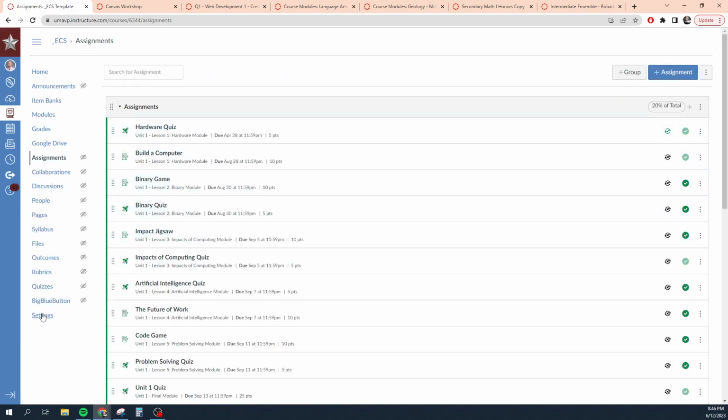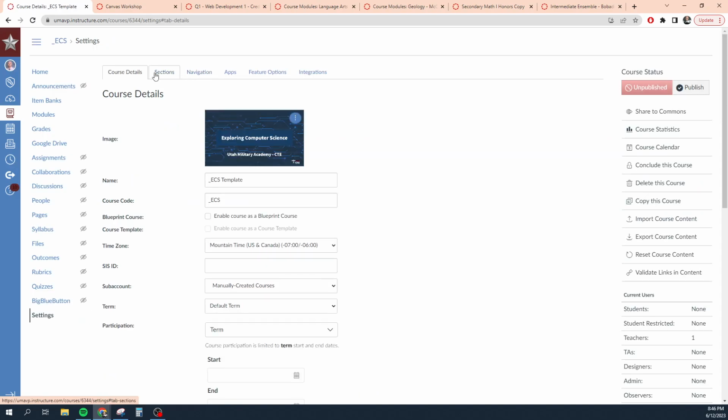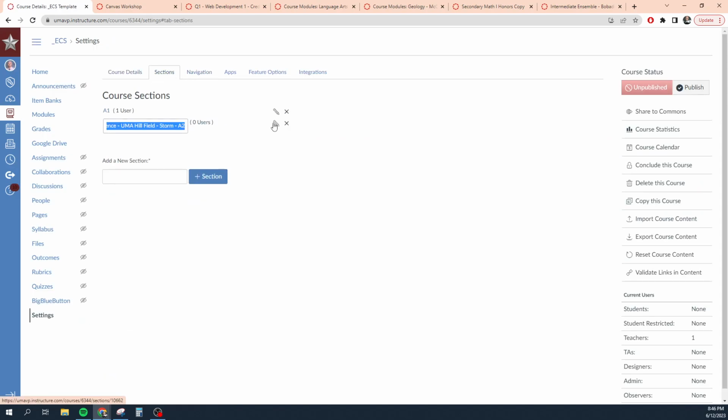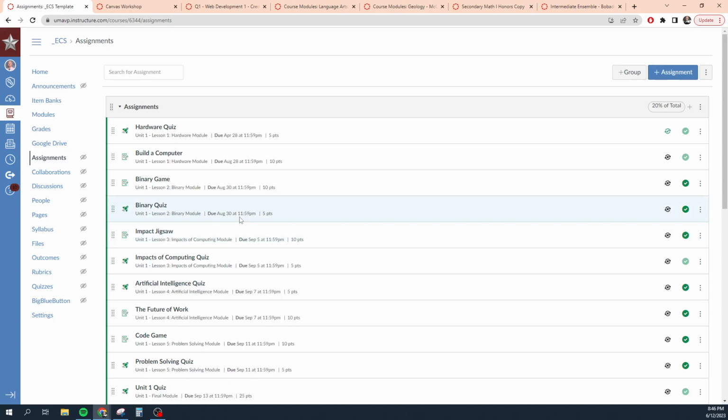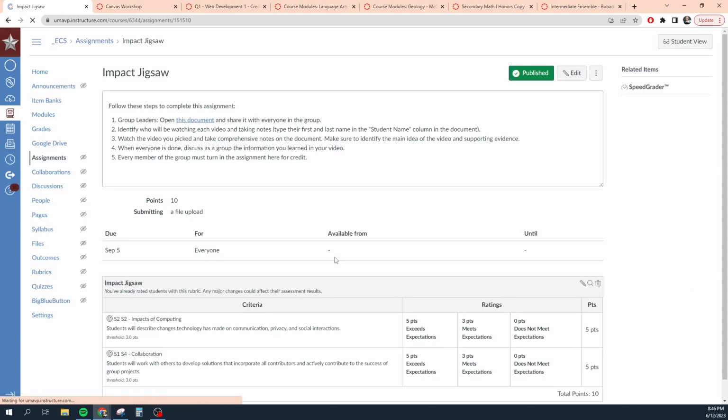and I can set, actually, let me change this here so it's easier. We'll make this B3. My B3 class. So I have an A1 class and a B3 class. If I go to my assignments, I can create different due dates for those different assignments. So here's my impact jigsaw assignment. Let's take a look at that.